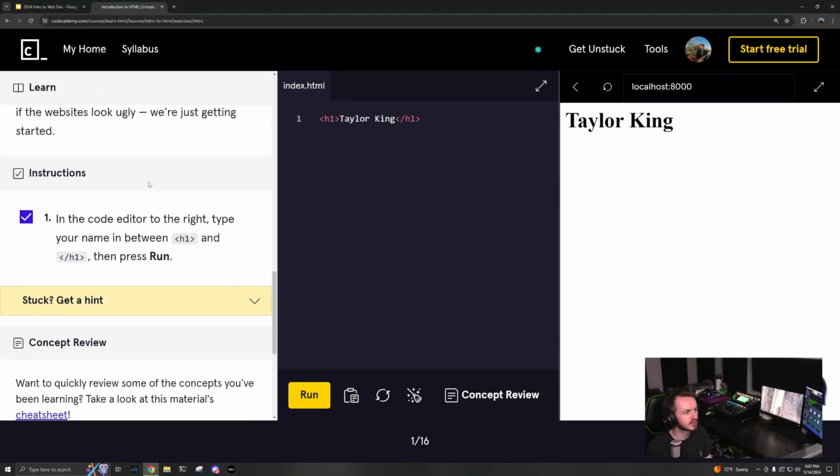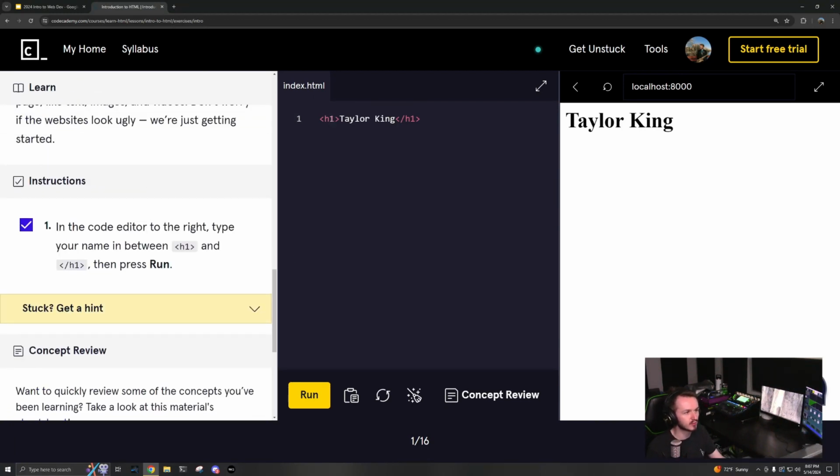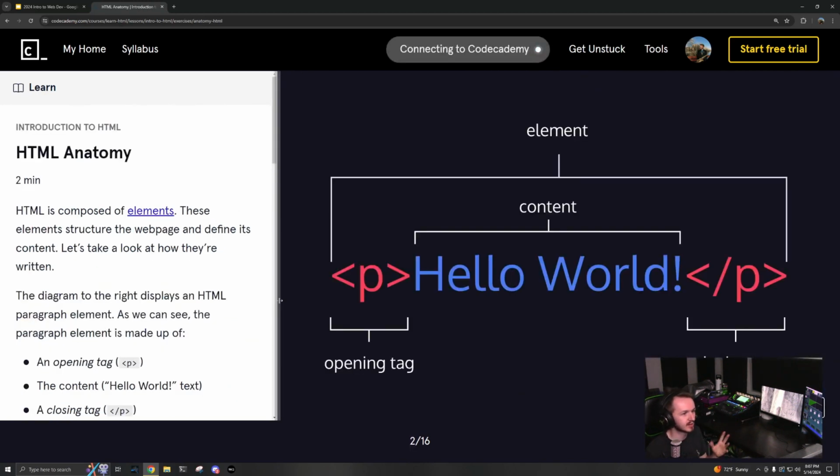I'm probably going to jump ahead, but if I copy this, paste it down, and change this to H2, subtitle, and I run that, it's going to be a smaller thing. And so this goes H1 down to H6, and then you have paragraph, span, A, which is anchor, and all sorts of other things. So this is basically just text. I think we're going to get into that next.